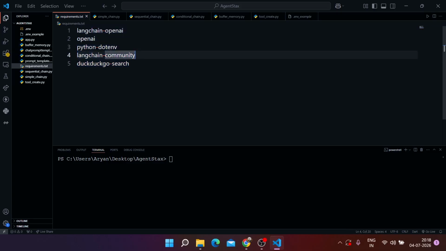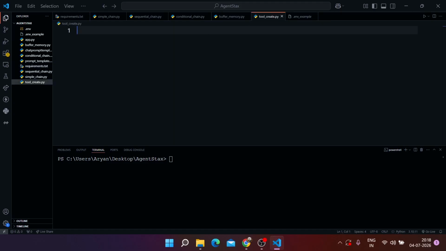Then I have a requirements.txt where I have mentioned all the requirements that you need. So once you write the entire code, if you want to run it, you can first do pip install -r requirements.txt, and then you can run the final code. I will teach you how to do that. First, let's create the code for this.